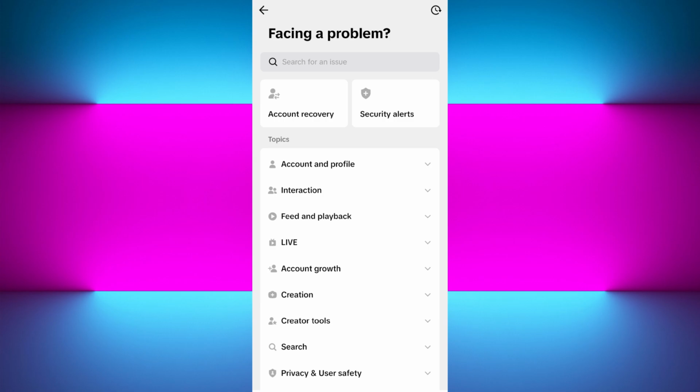So these were some of the methods that you can try in order to fix a TikTok video that is stuck under review.